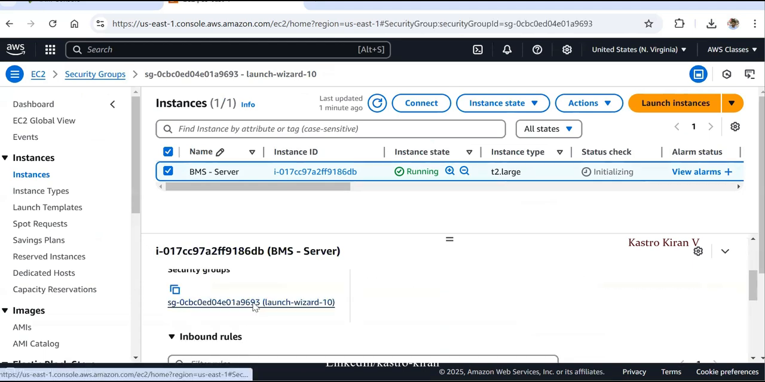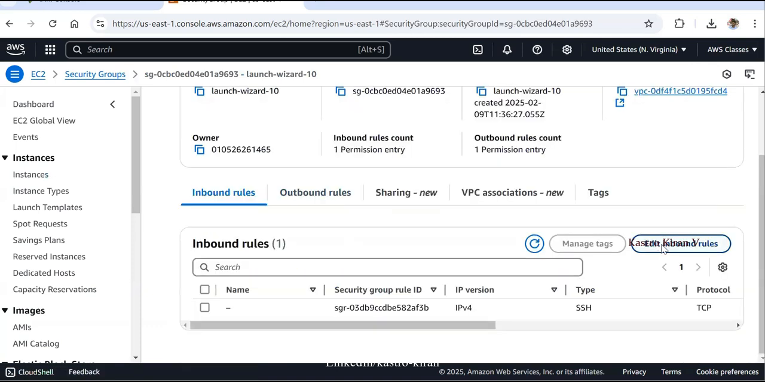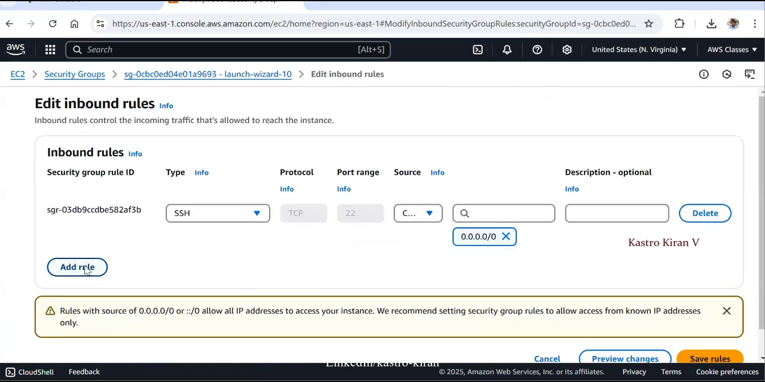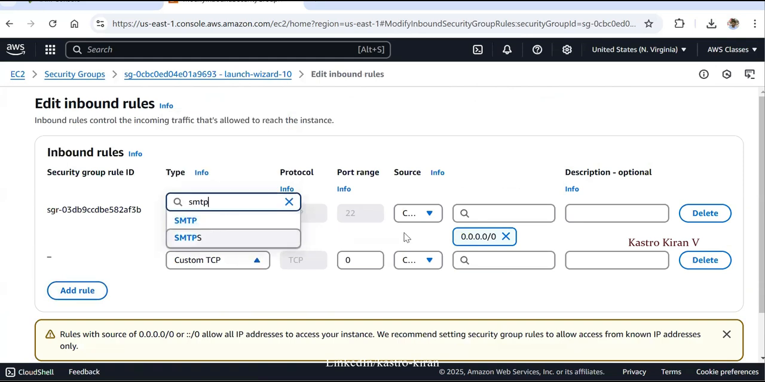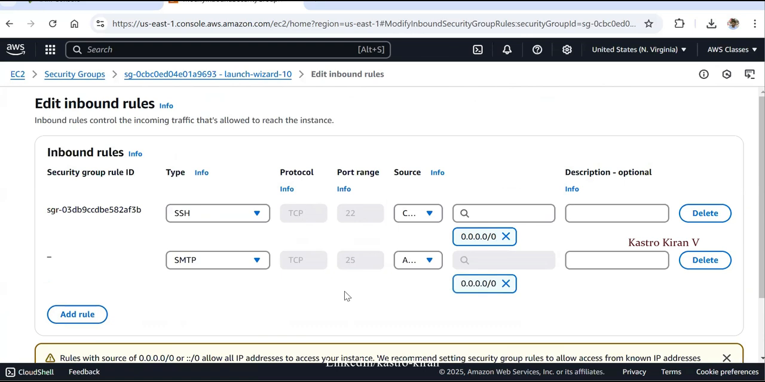Here is where we are going to enable a couple of inbound rules. Let me click on edit inbound rules, and here we need to add some rules. Let me click on add rule, and the first rule that we are going to use is SMTP, which is used for mail communications. Let's say once I trigger my Jenkins pipeline, whenever the build fails or succeeds, I need to get an email notification. For that, this SMTP server is helpful.